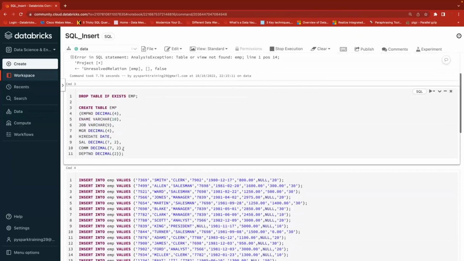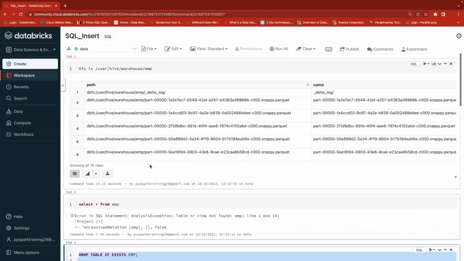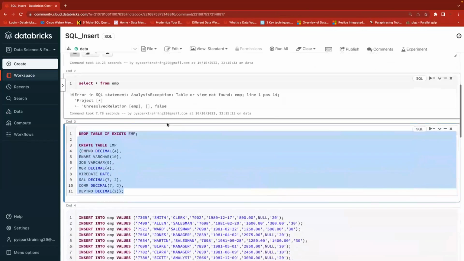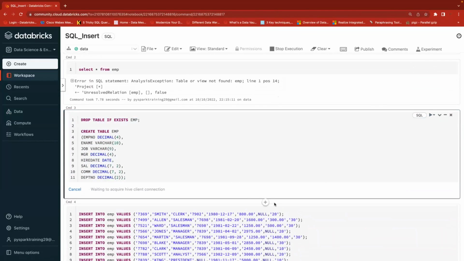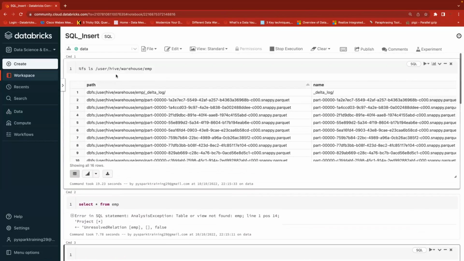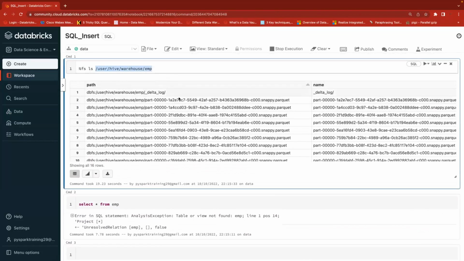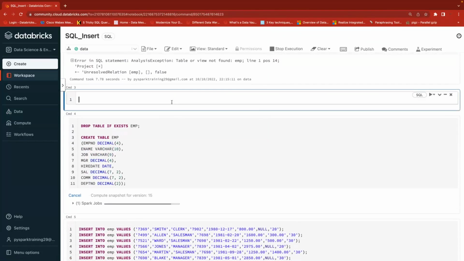When you try to create a table without a location, the default location is that location, where the data is available. Now if I create a table, drop table, create table, it will raise an exception saying the location is already in use. If you want to create a table on top of that, you can create it by specifying that location. There's an option: create table, table name, location.